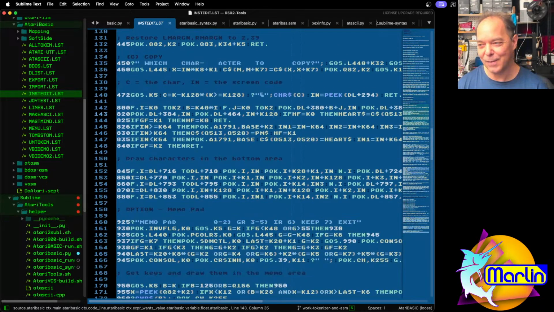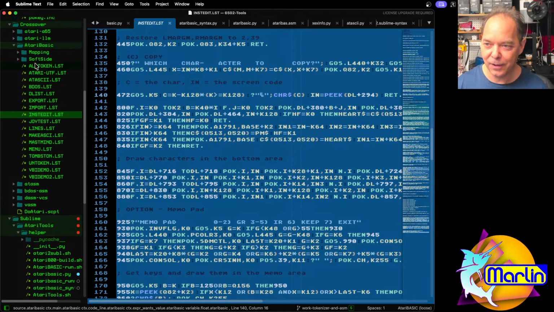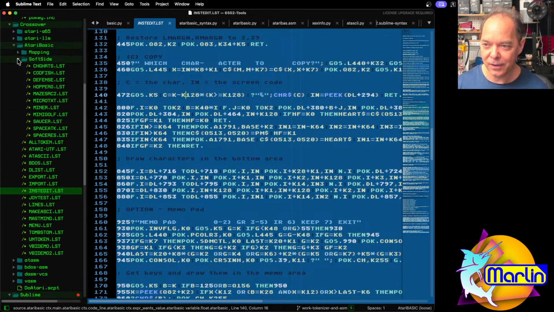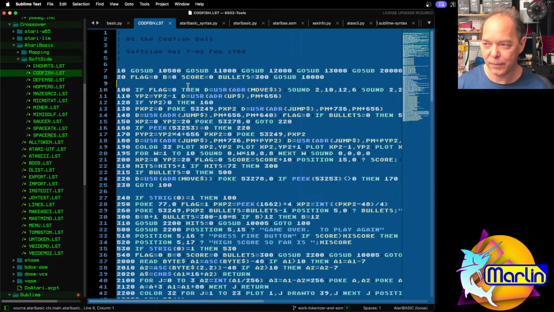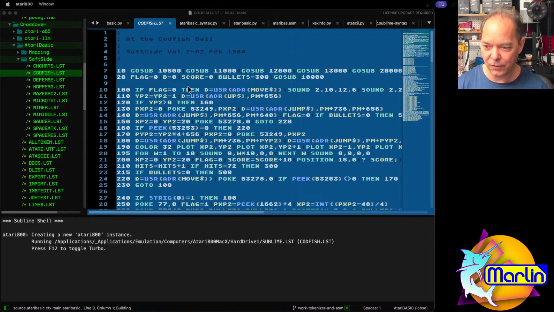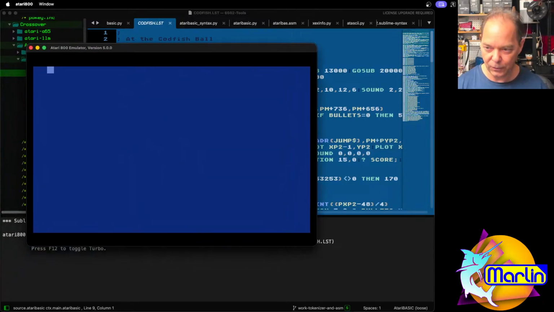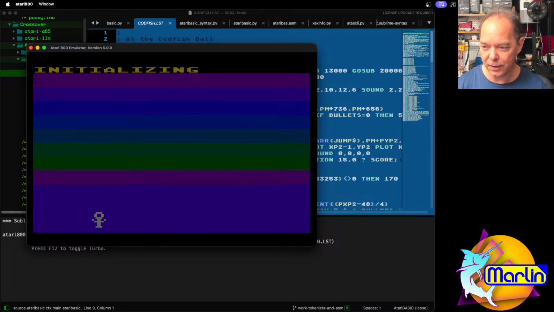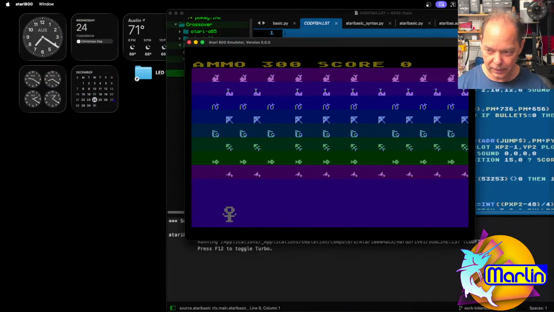So in the world of Atari Basic, whatever, it's cute. The main thing that's good about Atari Basic is you can prototype stuff. You can make fun little games like that, which I think are great. The Soft Side magazine was really fun to type in stuff from. And sometimes you got some really amazing stuff with just surprising stuff. Codfish Ball is one that surprised me. I think surprised a lot of people.